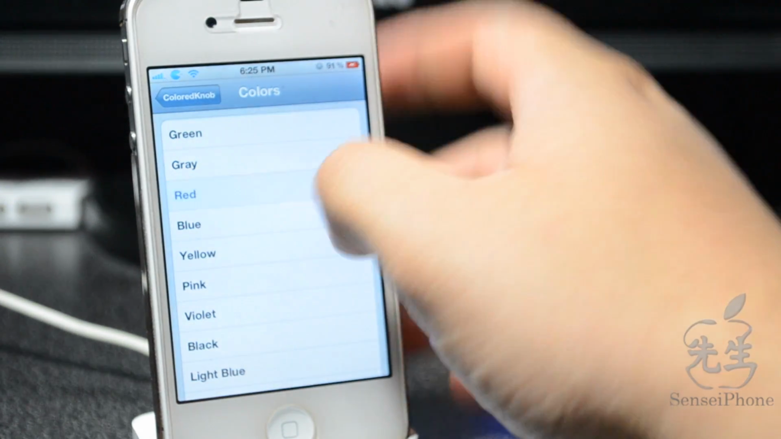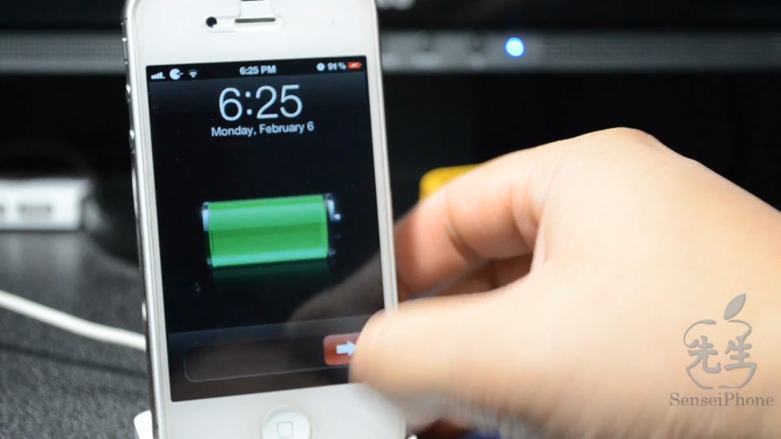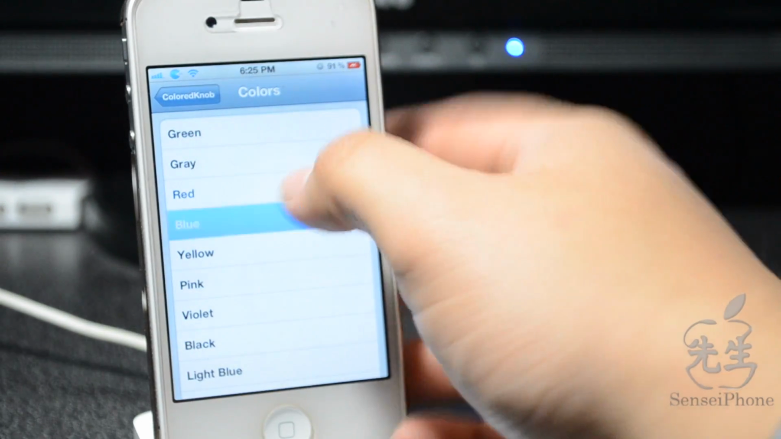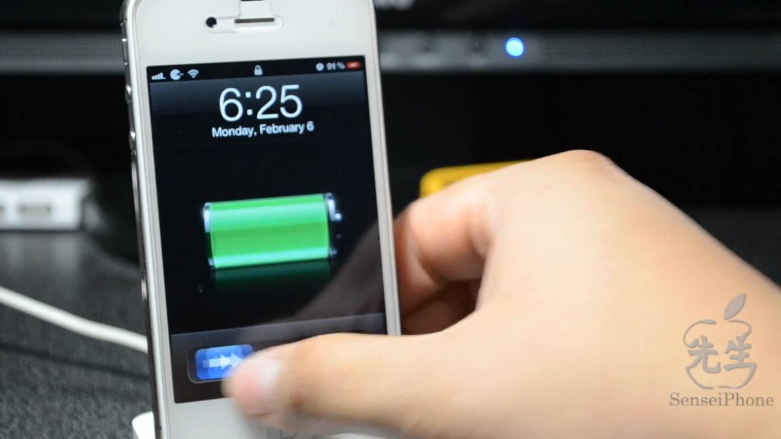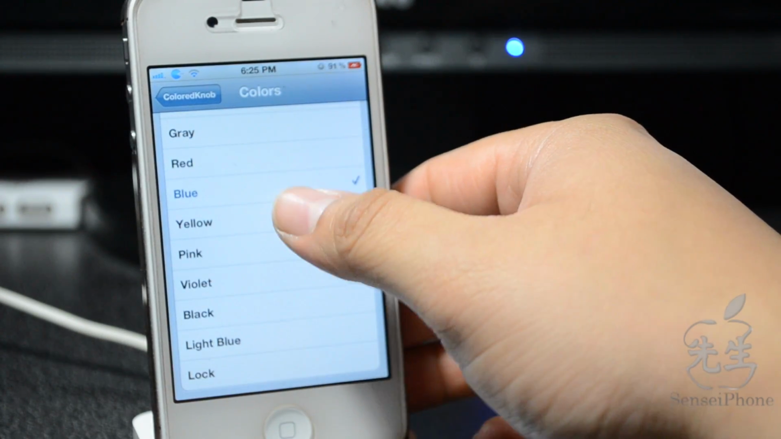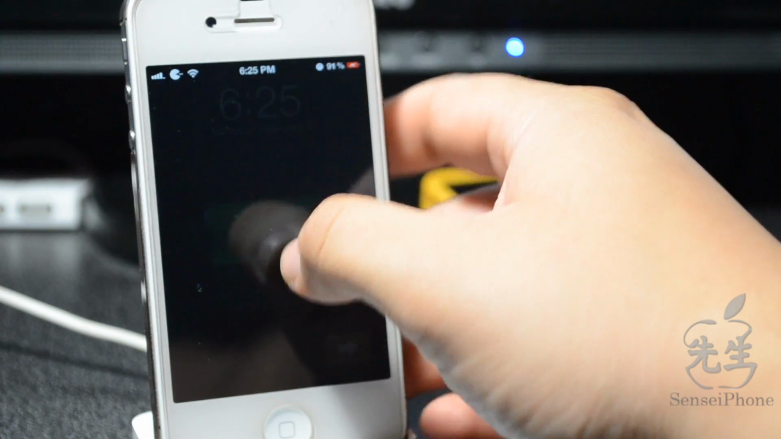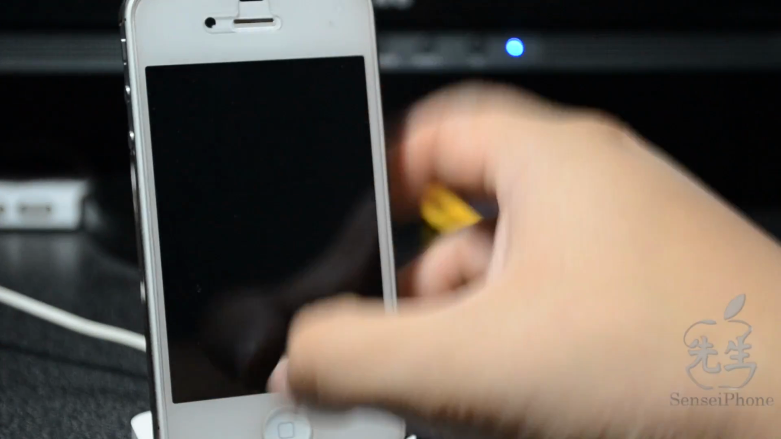And then red, here you go. Kind of looks like whenever you turn off the device or slide to turn off. And then we got blue. Let's check that one out. That's pretty cool, guys. And let's see, I guess I'll just do all of them. Yellow, there's yellow. And then we got pink.